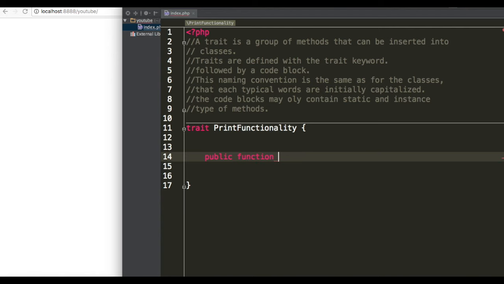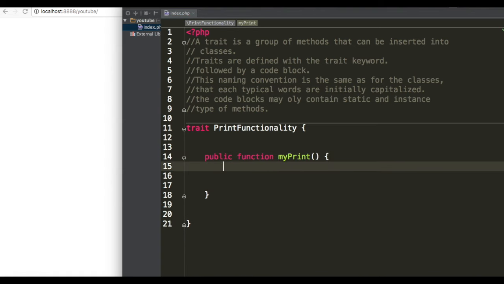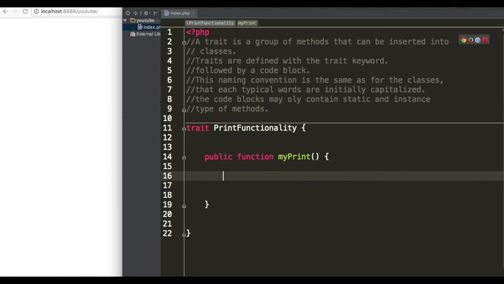And you want to name your function, by saying, my print or something. And you open a code block here, and what do you want to print in this function? Whatever you want this function to do. Basically, we want it to print out hello YouTube. See, public function my print. Basically we want this function to work and print hello YouTube.